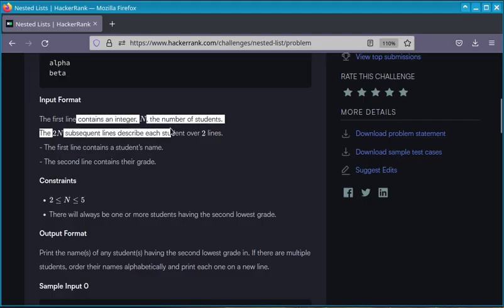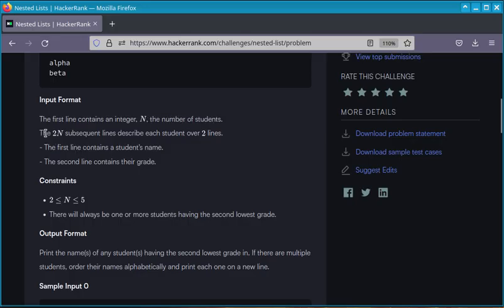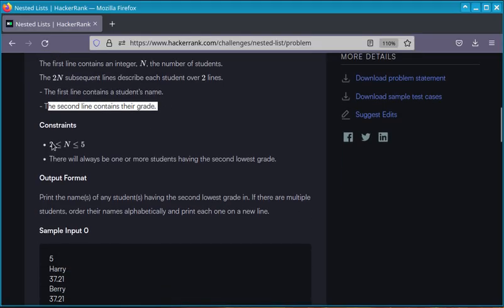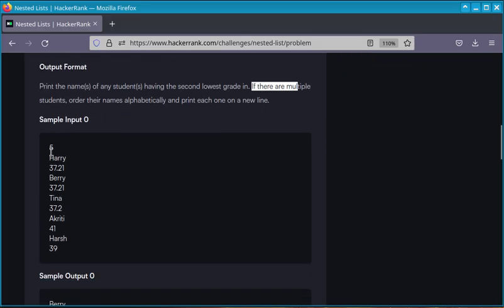The first line contains an integer n, the number of students. The 2 times n subsequent lines describe each student. The first line contains name, the second line contains grade. Constraints: n is between 2 and 5 inclusive. There will always be one or more students having the second lowest grade. Print the names of any students having the second lowest grade. If there are multiple students, order their names alphabetically and print each one on a new line.